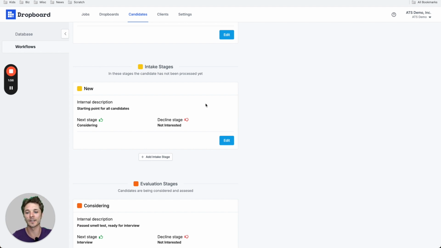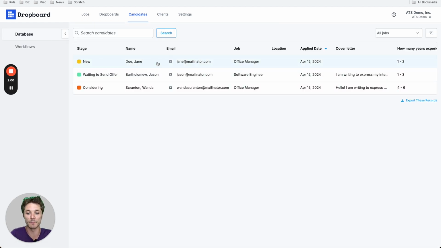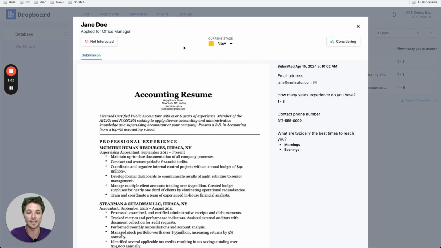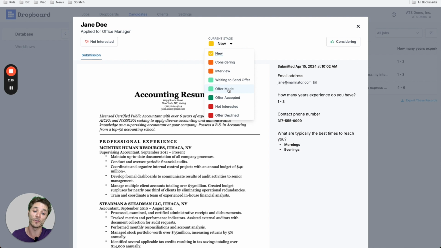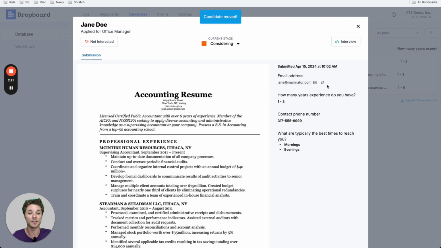Let's take a quick look and see how this looks from a candidate management perspective. On our database, we're going to grab somebody here who's in our intake stage. The shortcut for that stage says we're going to go to not interested on the left if it's a thumbs down, and we're going to move them on to considering if it's a thumbs up. You can always move the candidate to a very specific stage if you want to do that, but these are shortcuts. So we move them to considering, and now they're in the considering phase. The default next stage is the interview phase, and so on and so forth.